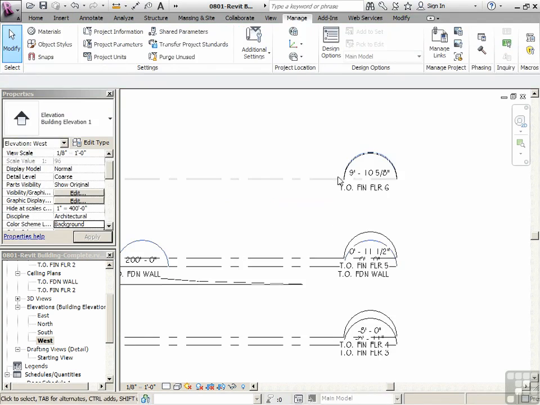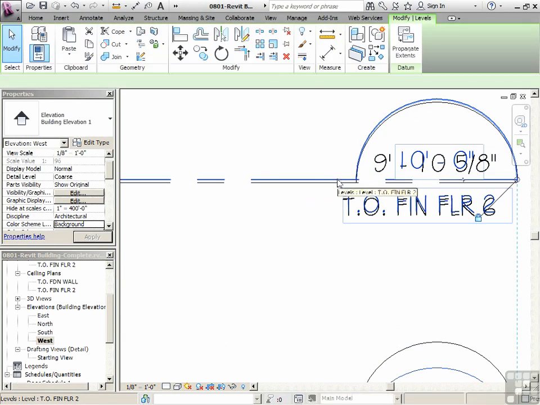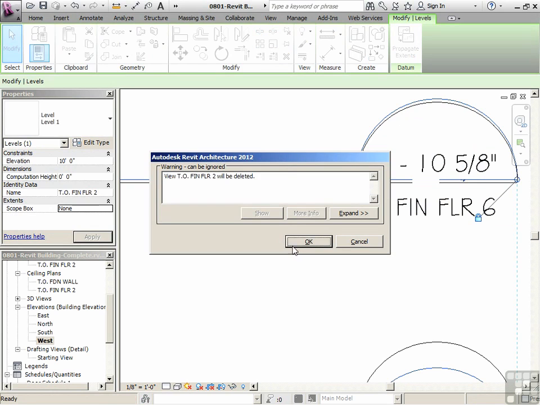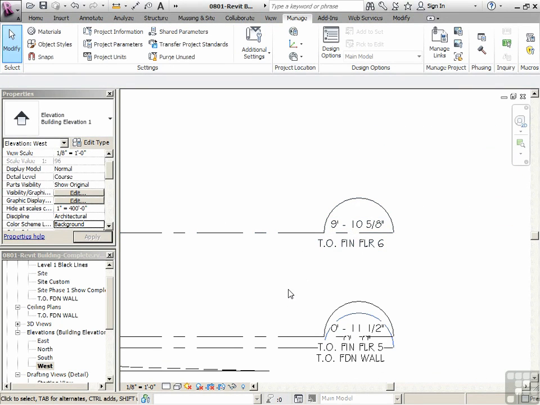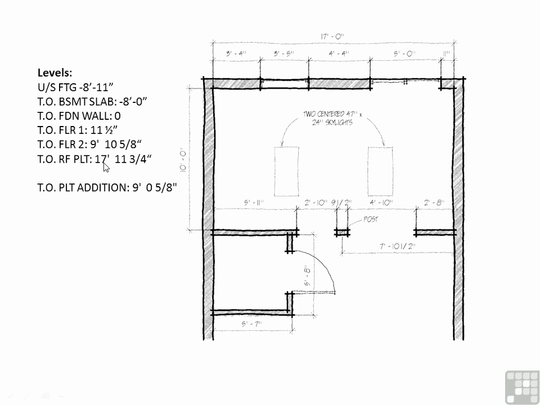There it is. Looks like we may have doubled it up on another level there. Let's just click on that one. We'll hit delete and say okay. Good. So we've got the 9 foot 10 and 5/8 there. 17 foot 11 and 3/4.